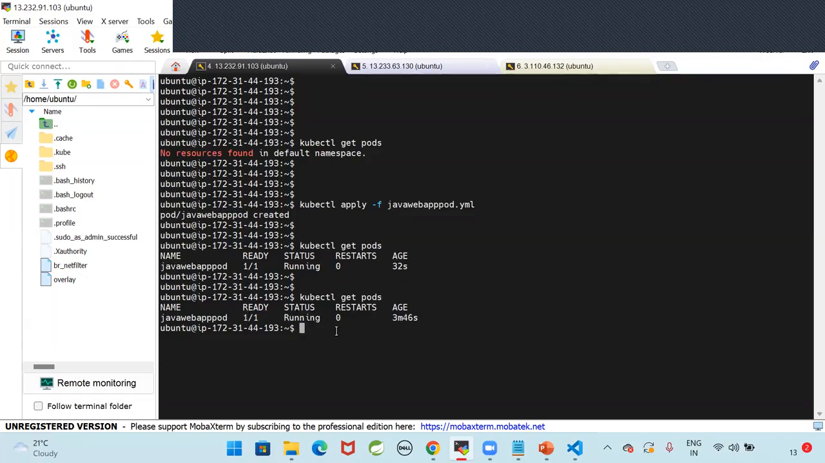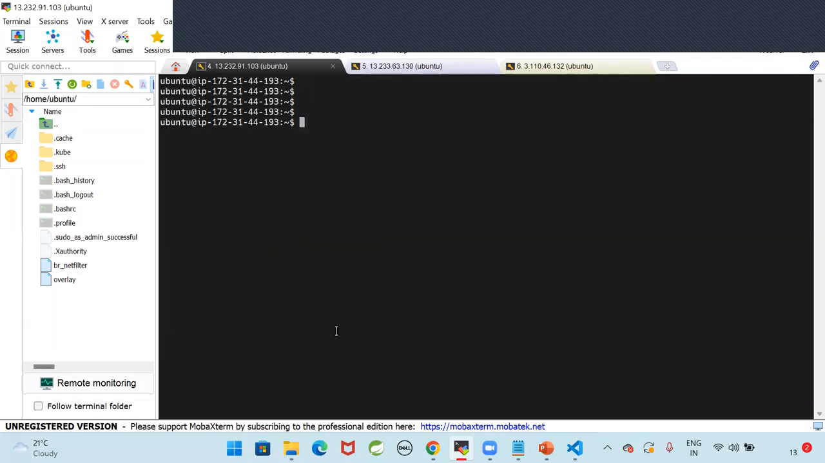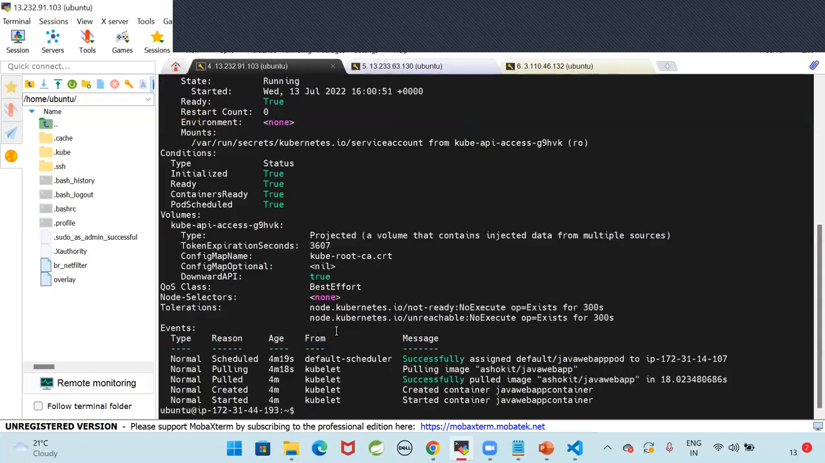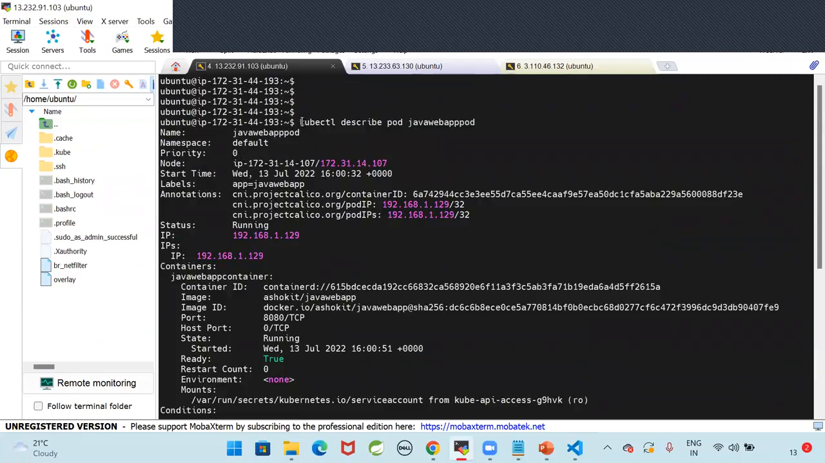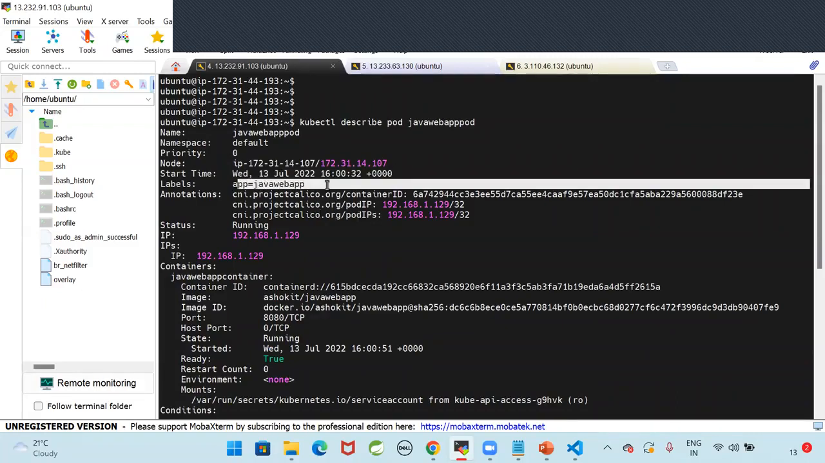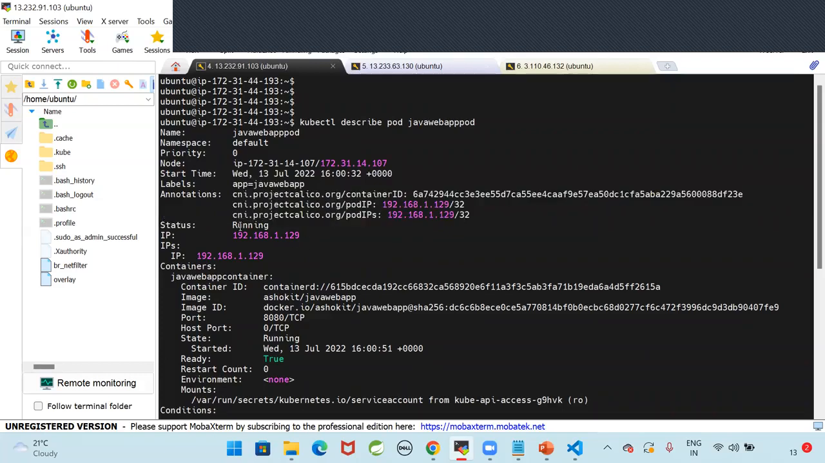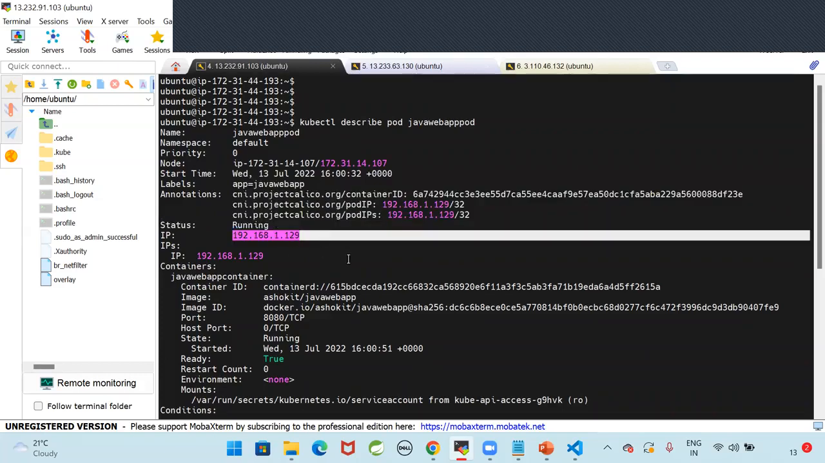Now let's describe this pod. kubectl describe pod. What is the pod name? Java web app pod. When you describe this pod, it is going to show you all the details. kubectl describe pod Java web app pod. Name of the pod. Namespace is default. Node: this is the node. Start time, when it started. What is the label of this pod? The annotations of the pod. Status of the pod. IP of the pod.